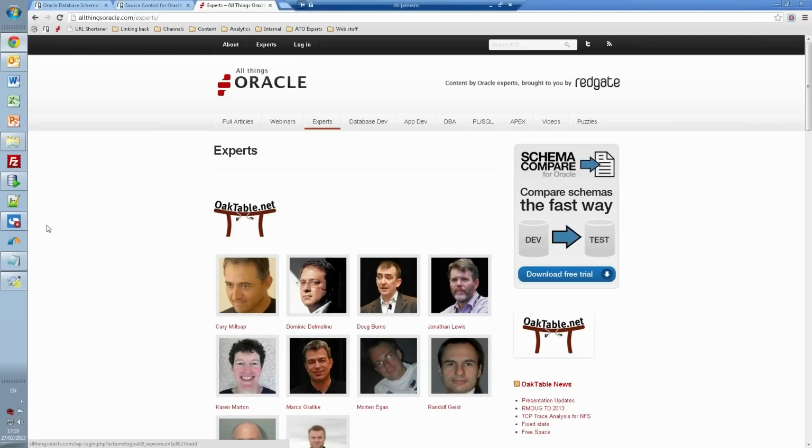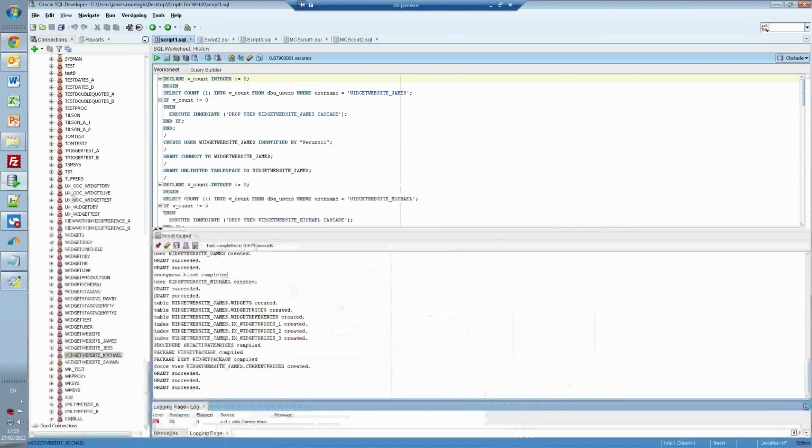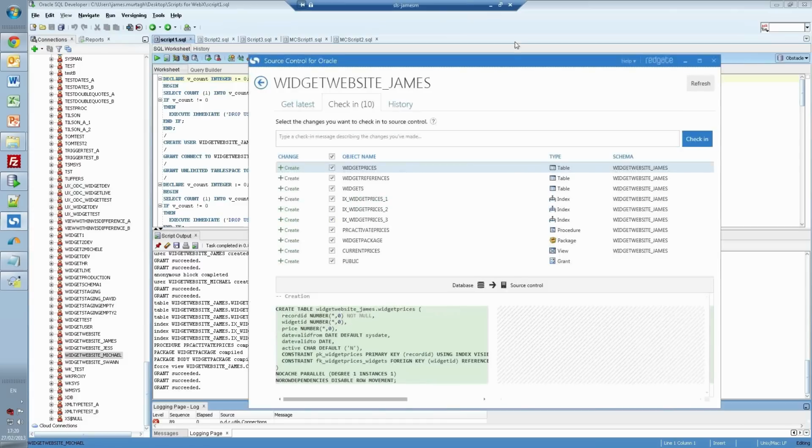But I wanted to introduce this in a way that would be useful. So I'm looking at allthingsoracle.com. I could be working in SQL Developer. The point is, though, that I have made some changes to the database, and I haven't checked those into Source Control yet. So what Source Control for Oracle is telling me at this point is that I have some new changes that I've made to the database, and they're not under version control. I can right-click on this icon, and I can jump straight into the application and see what those changes are.